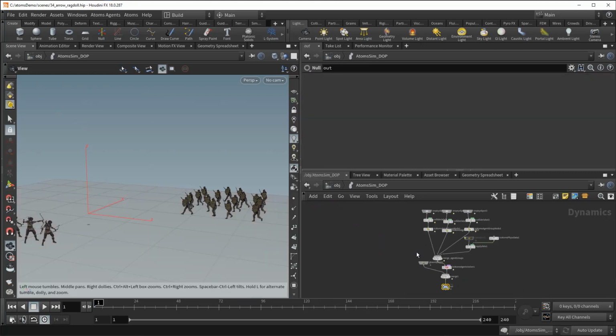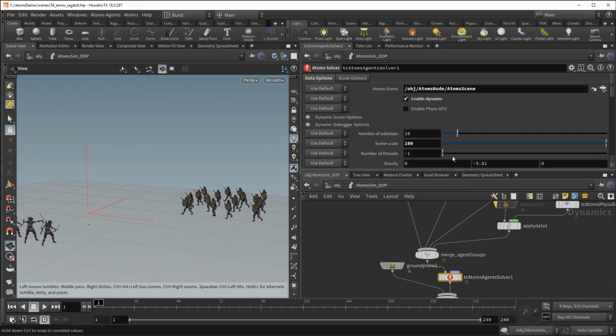Last thing, obviously you need to remember to turn on the enable dynamic option on the solver. Also, if you need to, increase the substeps, and also the scene scale. Here I set 100 because my agent is in centimeters. So for 1 unit, it's 1 centimeter in this case. So it's 100. If your unit is 1 meter, then you can leave 1 here.